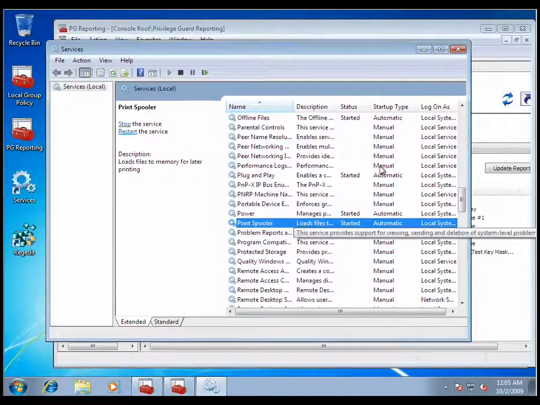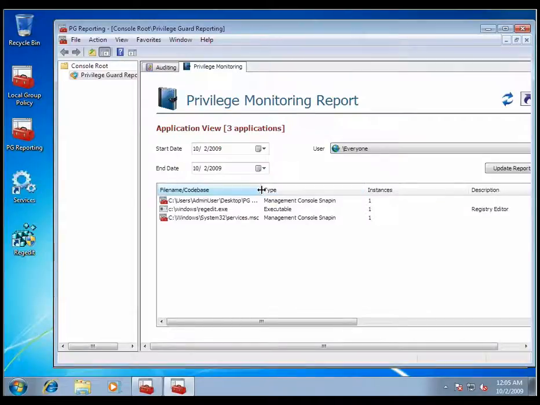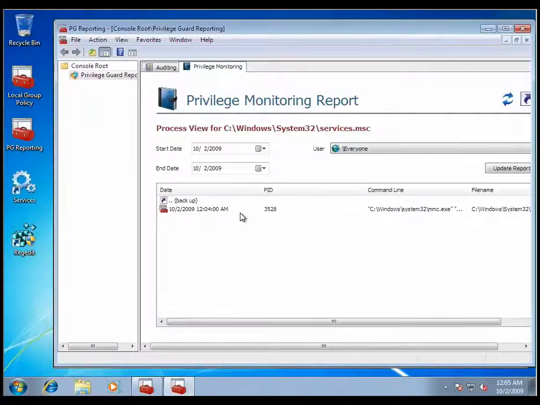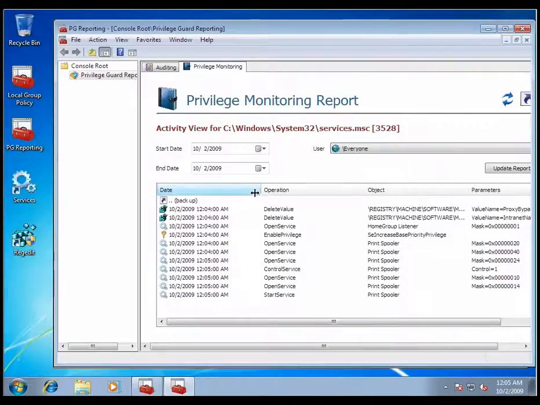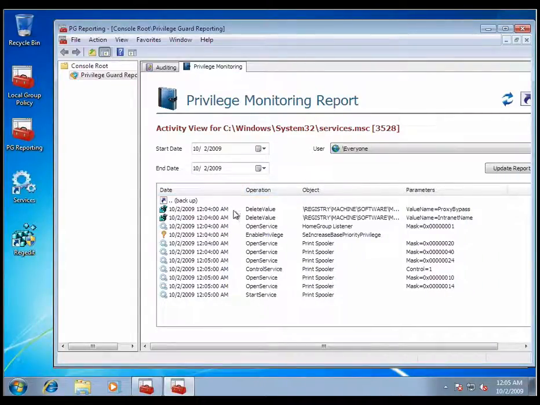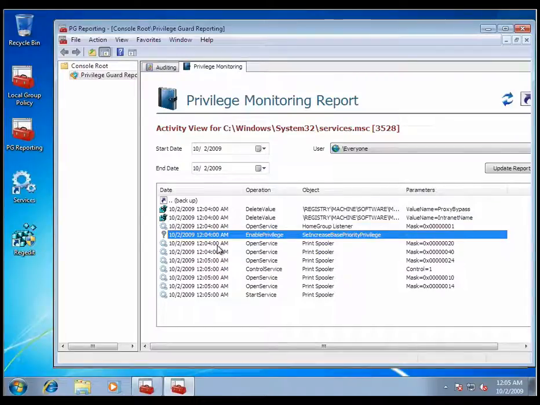If we go back to our report and we reload, then again, we've got an entry in here for the services.msc. So we can see again that the user ran services.msc and performed some actions that require admin rights. If we double click, what we'll see here is some activity that the actual services management console is carrying out itself, so you can see any manipulation in the registry. We can also see that it's enabling a specific privilege, increasing its base priority, again, which is something a standard user account wouldn't have.